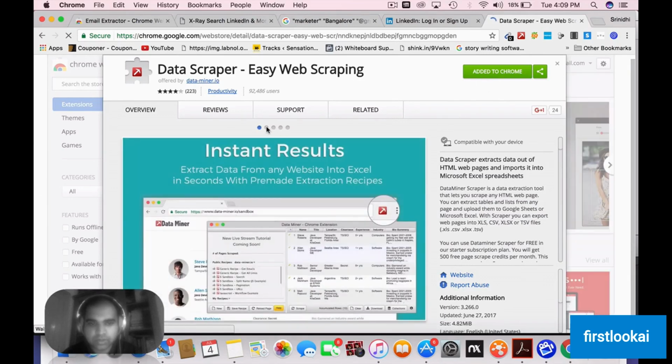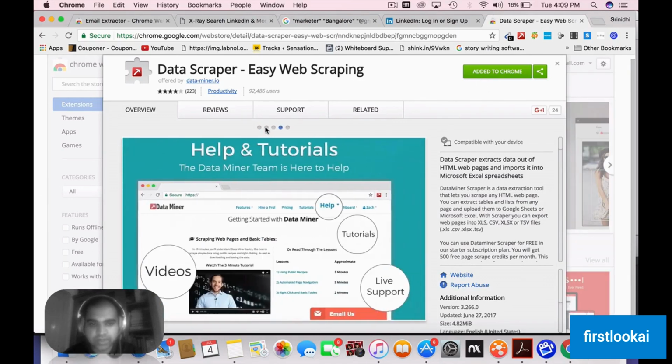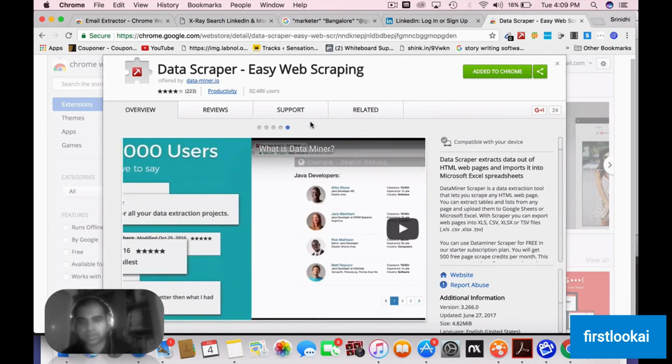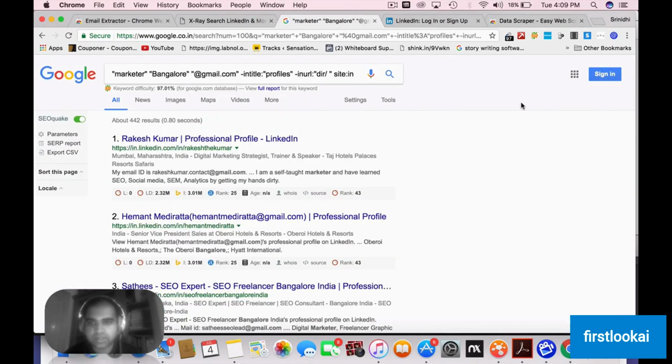So this is going to be the one. Next page, automation. You can automate pages. You can do whatever you want with this. So I've added that to Chrome. I'll go back to this. Otherwise, you have to do it manually. I'll teach you that trick also.